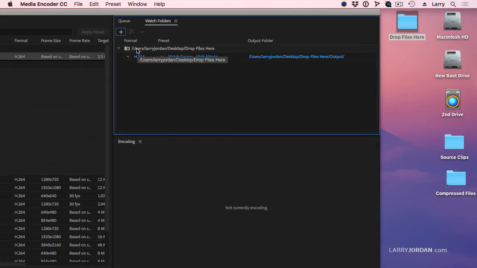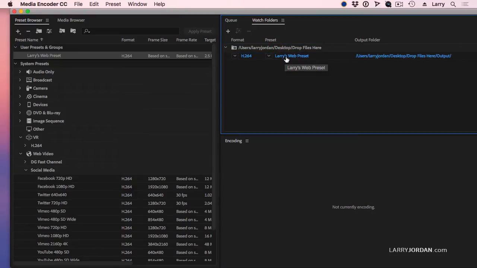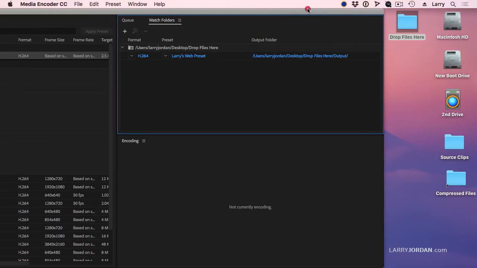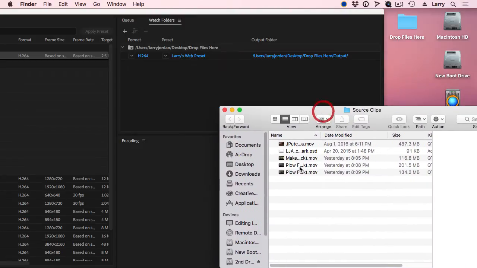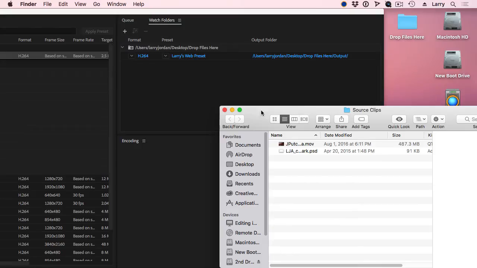Okay, so it found the file. It applied a default compression setting, which I don't want. I want to have it automatically compressed to my web preset. And it's going to store the files inside the output section. Watch what happens. Take source clip. I'm going to drag these three clips into the watch folder.